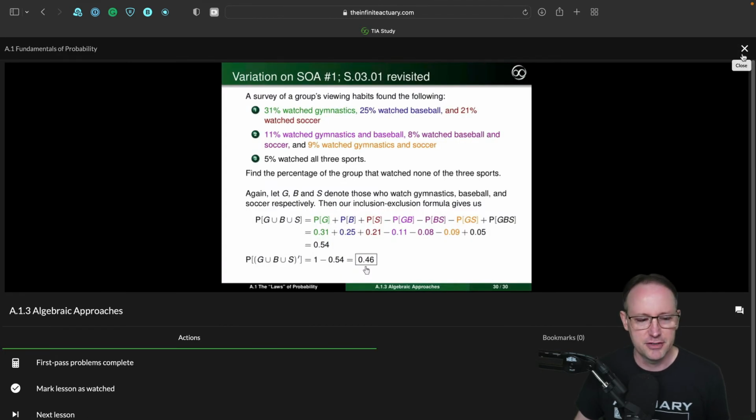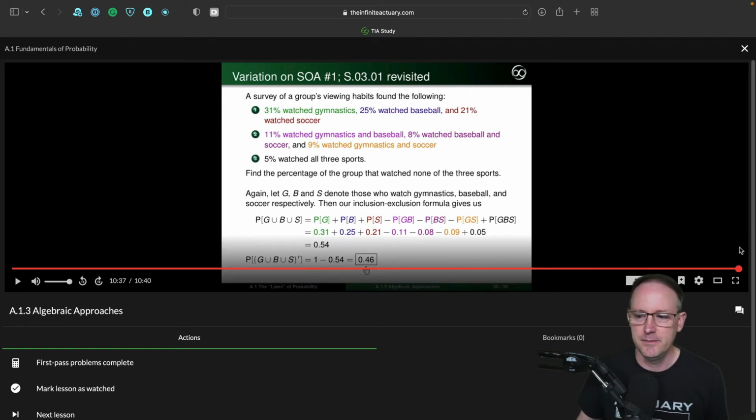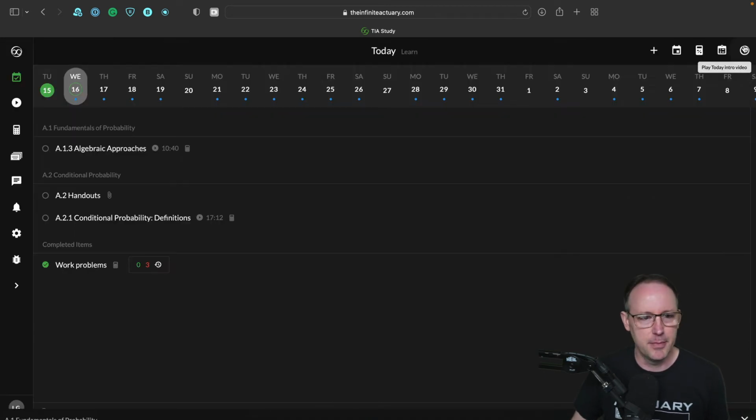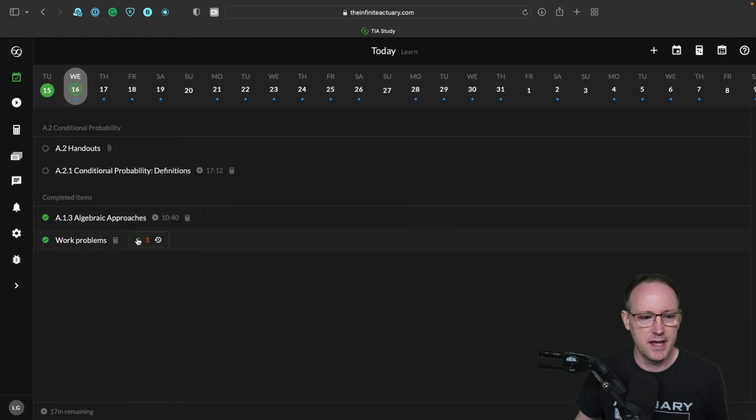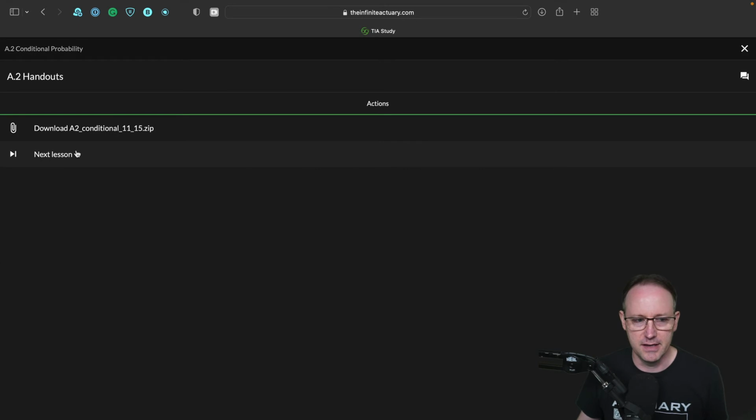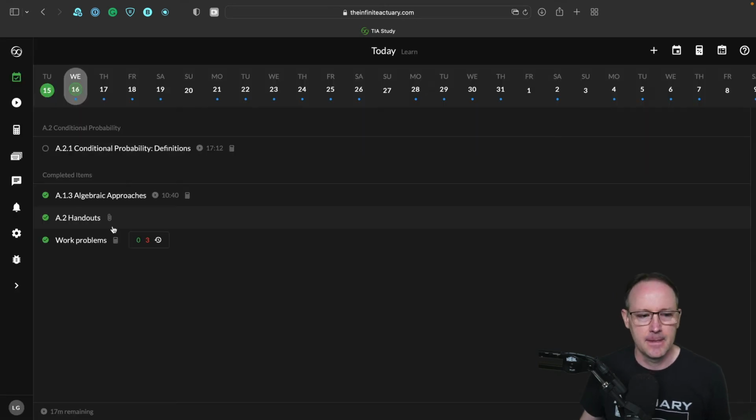So now I've finished my first pass problems, I can see that they're complete, and I've finished watching the lesson, and then I can close this out and I go back to the Today view, and it shows me that I have worked 3 problems now, and I have completed the lesson A13. So now I've got 2 more things to do to complete my list for today. First of all, I need to look at the A2 handouts because it's time to start lesson A2. And once I've downloaded those handouts, the only thing left to do today is to watch lesson A21.